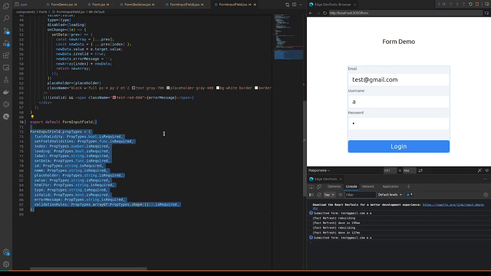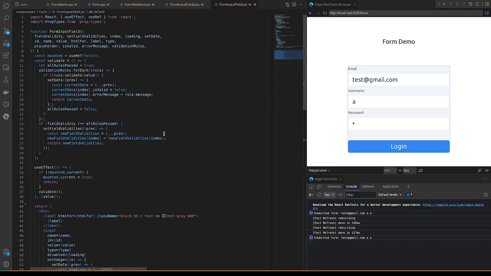So we have our prop types validation again. That's fine. And then we have our mounted. So what does this mounted equals to useRef false do? This is a very common trick that we use in React for functional components.